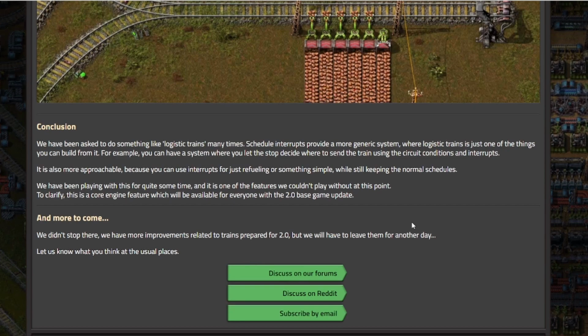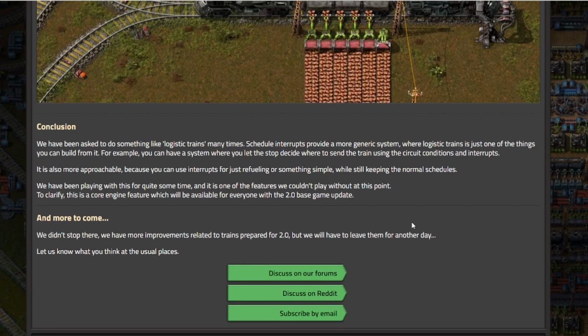Yes, we didn't stop there. We have more improvements related to trains prepared for 2.0, but we'll have to leave them for another day. Let us know what you think at the usual places.